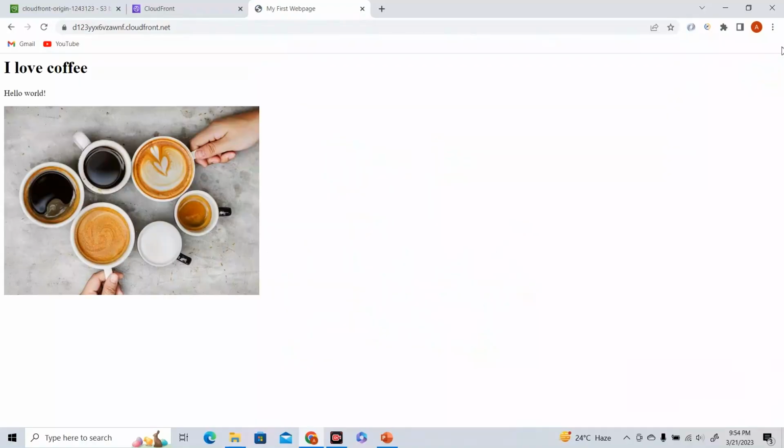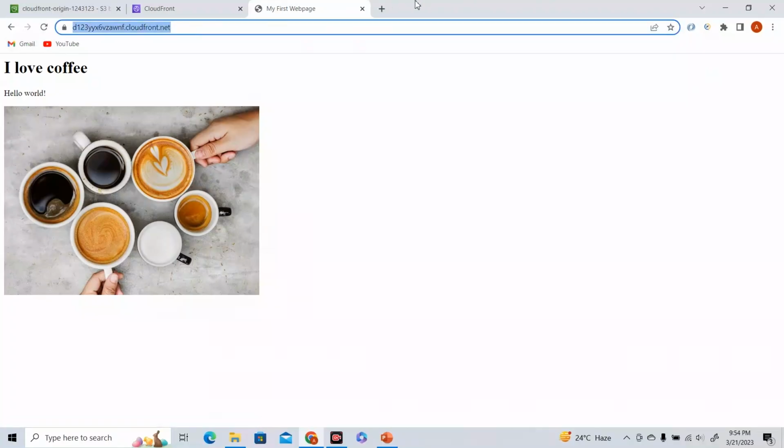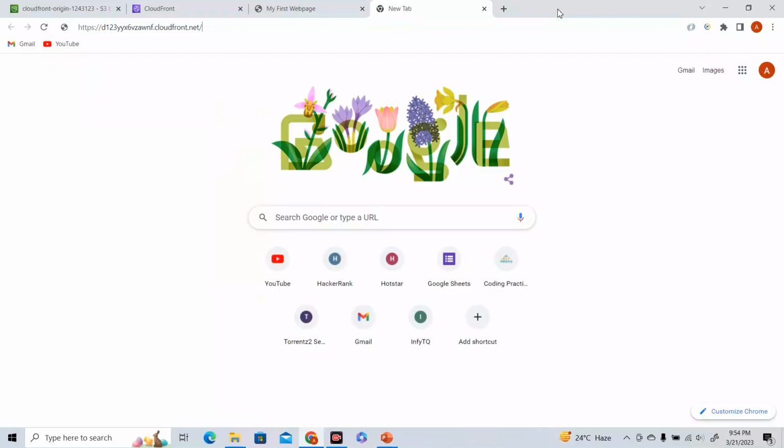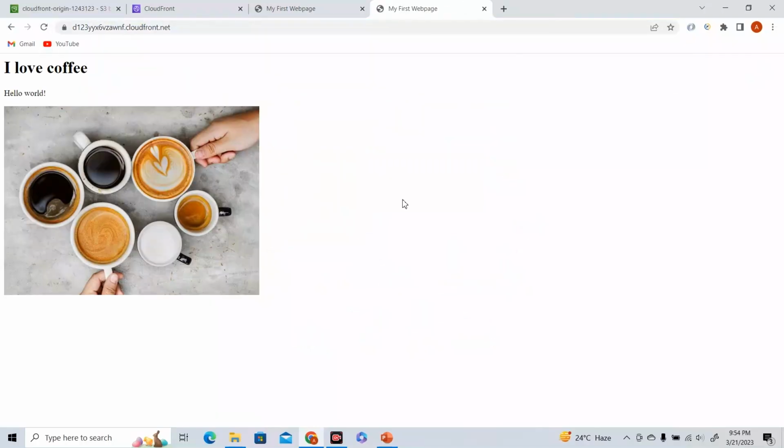So as you can see, the first load of this particular URL was a little bit slow, because it went to my origin first and fetched the data, and it displayed on my browser. But if I reload this, now see how fast it is. Then let me just copy this URL and paste it in a new tab, and see how fast it is. Super duper fast, lightning fast.